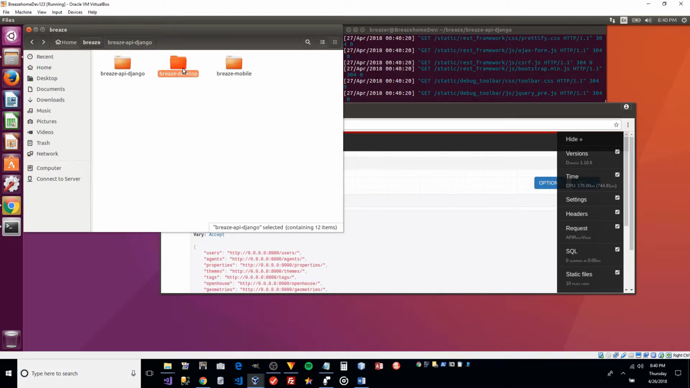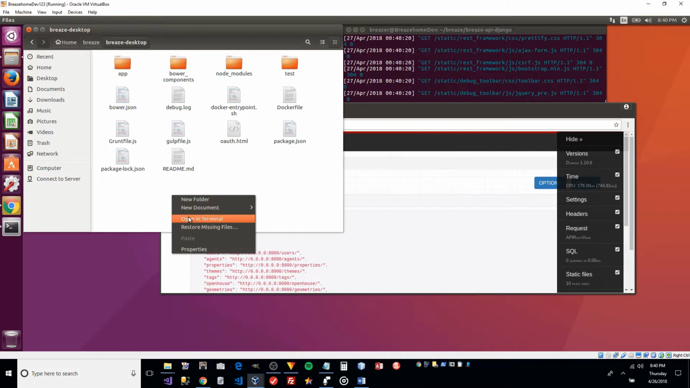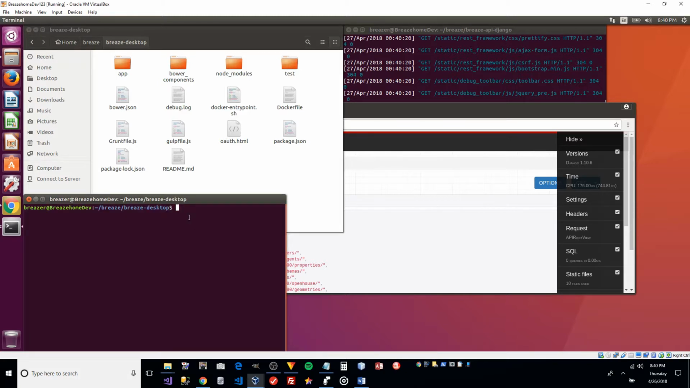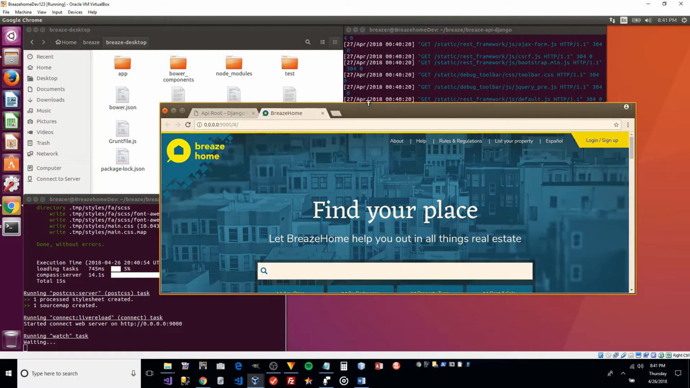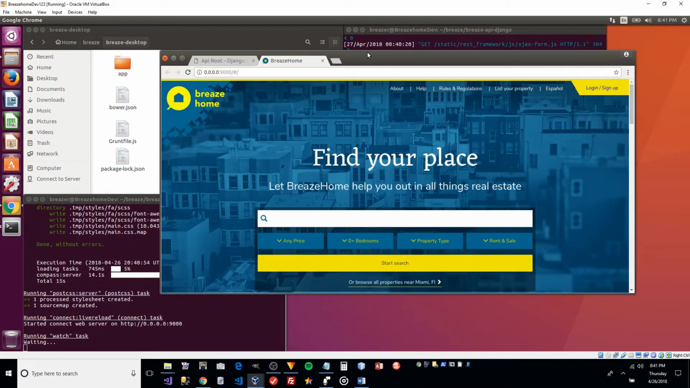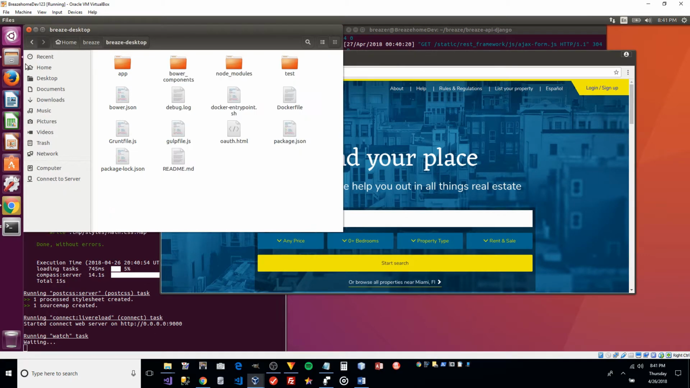Now let's jump to the desktop and run this command that will run the server for our desktop front end. And finally, let's open the mobile environment in a similar way.